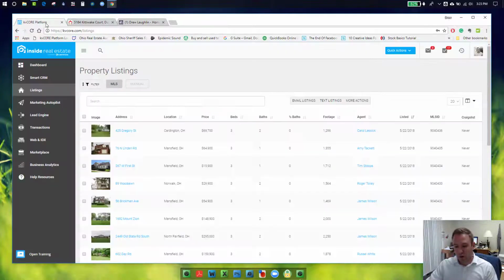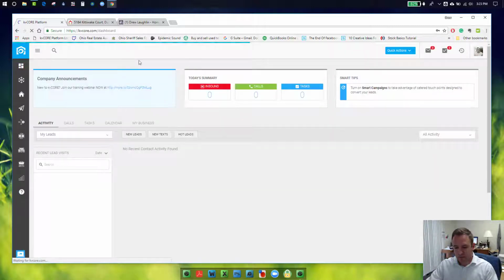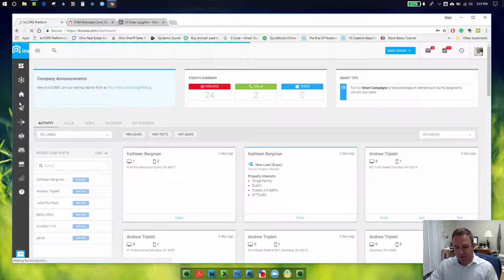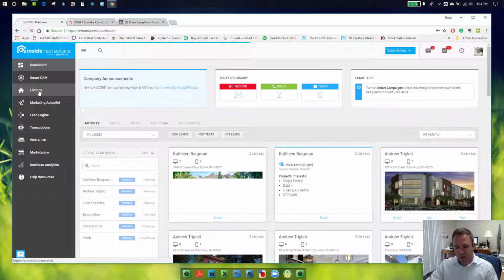Now the second way that we're going to do it is, let's go back to our dashboard here. When you log into KV Core, it takes you straight to the dashboard, which is where I'm trying to get us back to, just a little bit slow. Okay, so here's our dashboard. We're going to go over here to the left and go over here to listings.